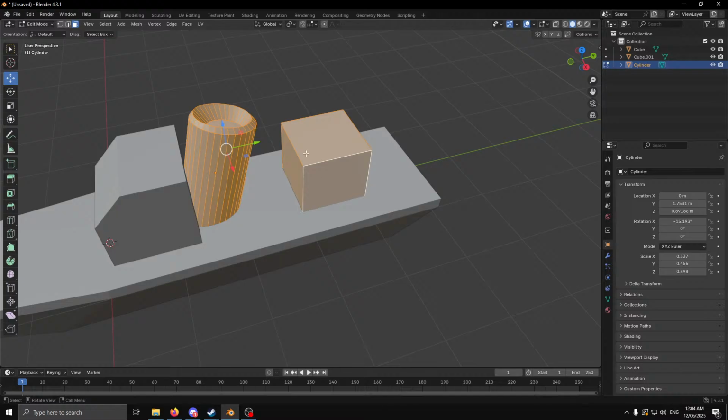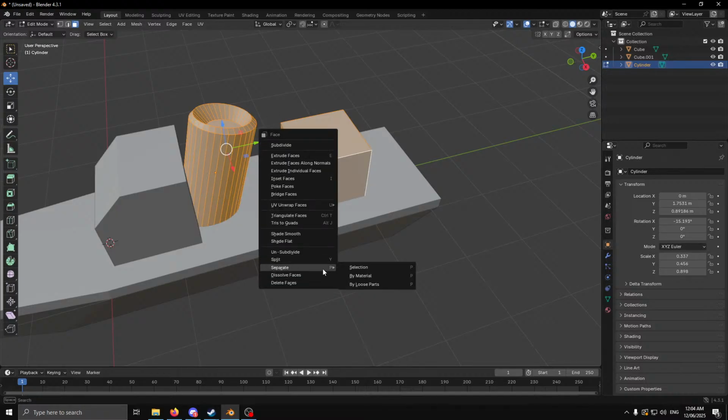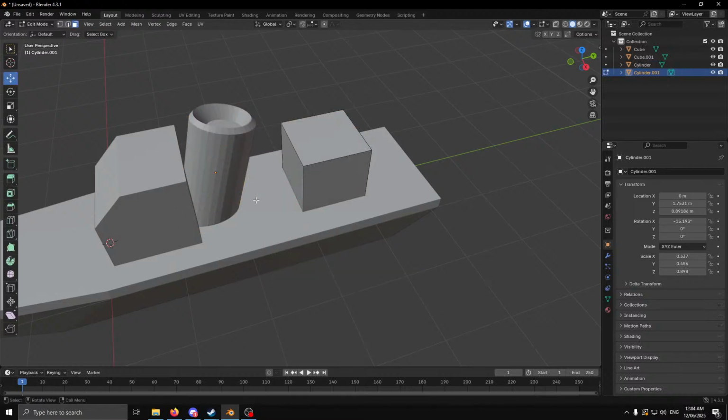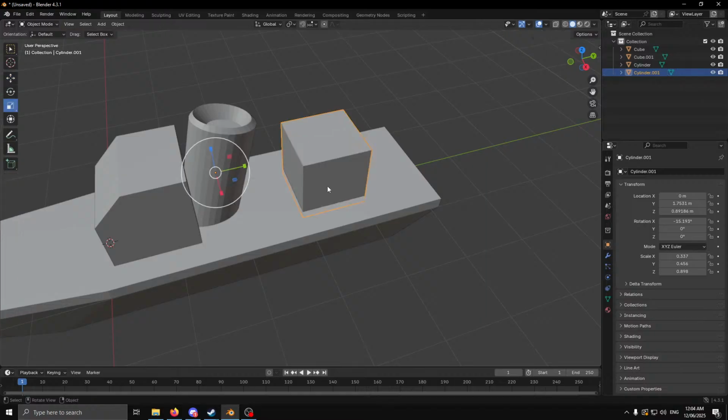I've got them all selected. Because I've added this while I'm in edit mode, they are counted as two things. So I just want to go separate into loose parts, and then boom. I don't need to worry about them being attached to each other anymore, which is what I would like.